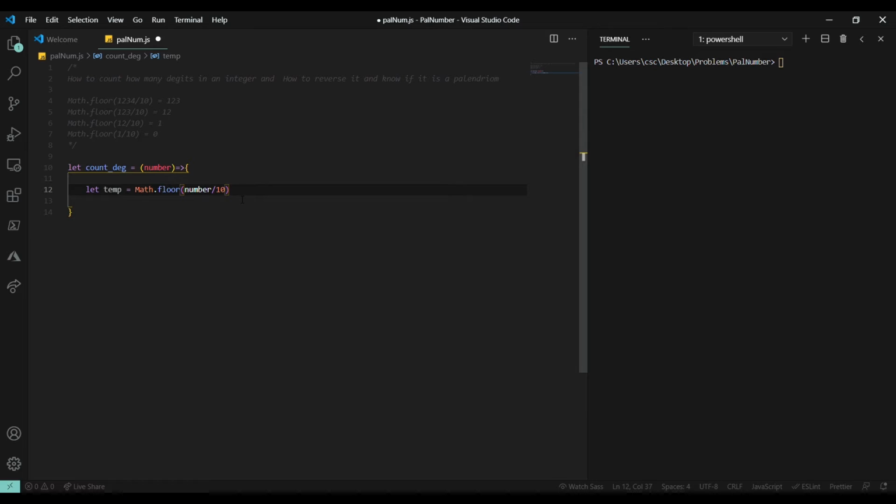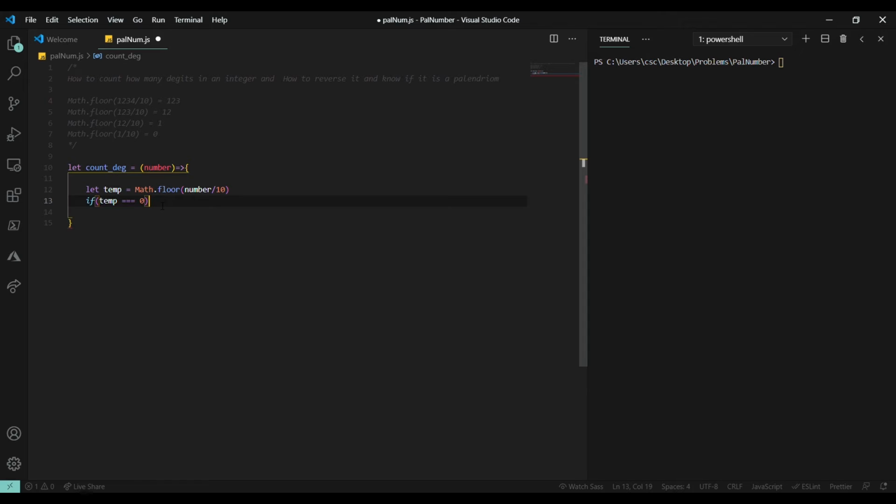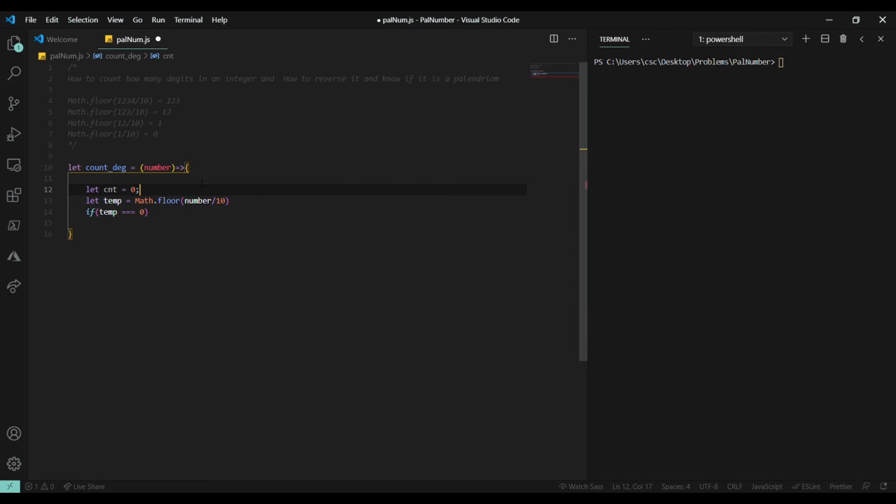So we will be calling the function again, but in the next line, we want to check if the number divided by 10, which is temp, is equal to 0. Because if it's equal to 0, that means we're done, and we want to return some type of counter. If we define a counter here, for example 0, and I will be using a recursive call, we will be calling this function again and again until it's 0.